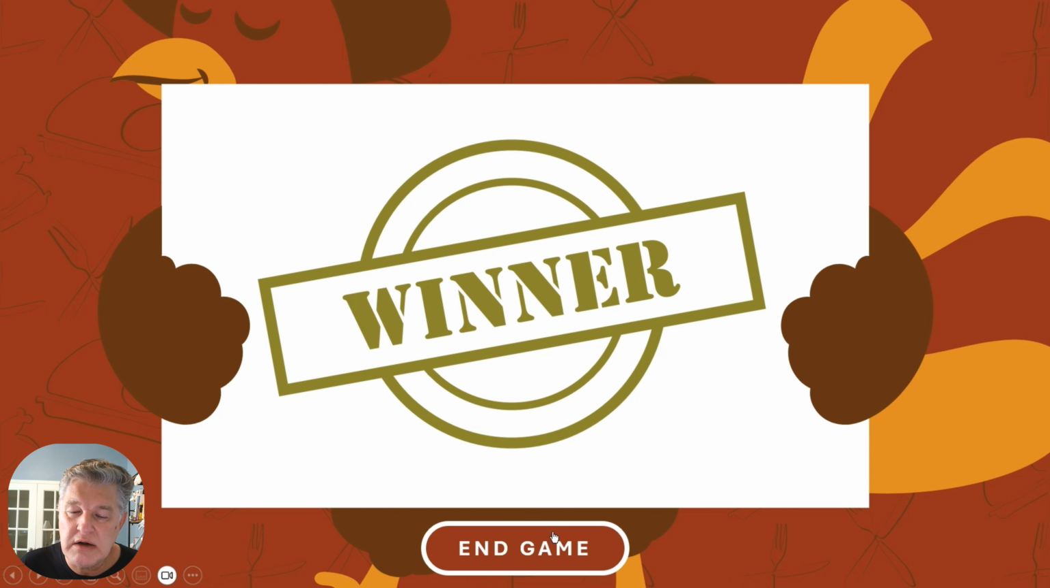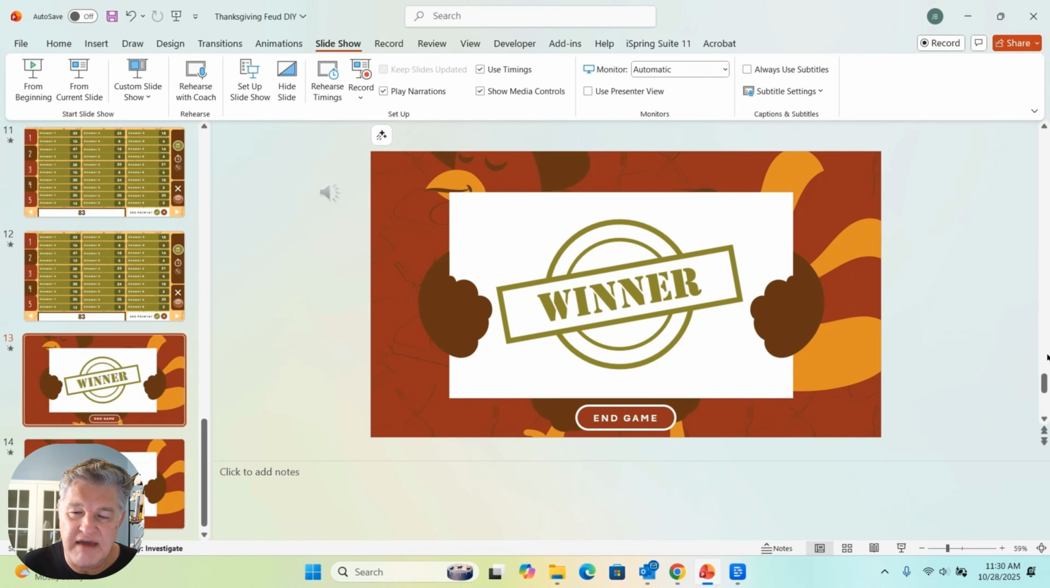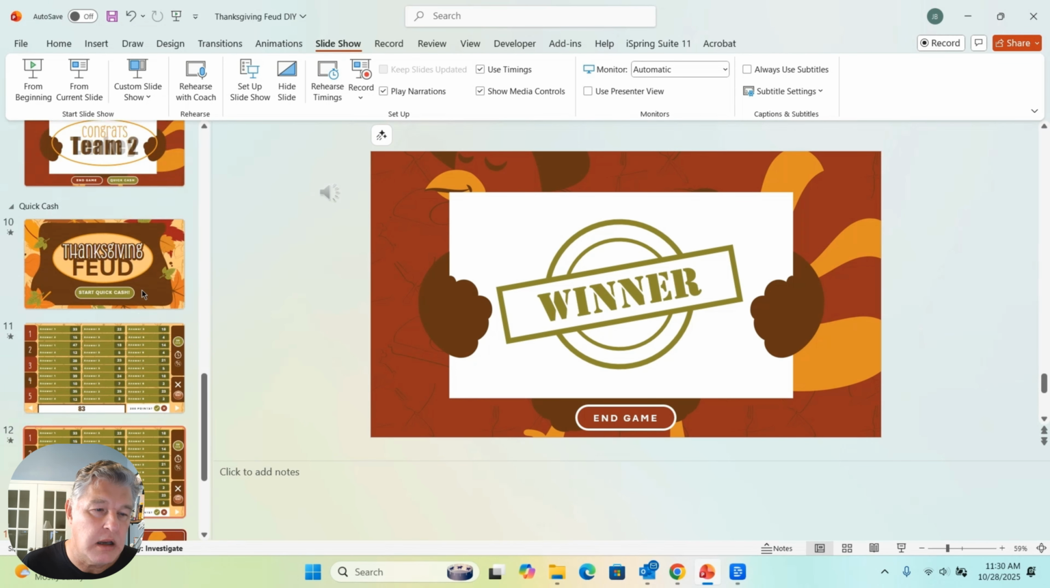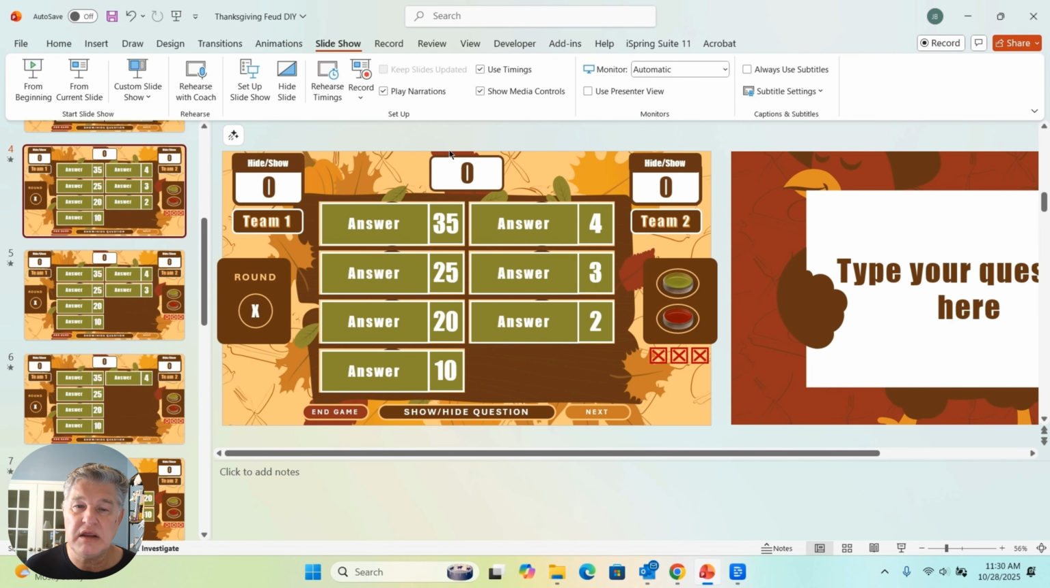And then it's important, whenever you're done, there's always going to be an end game button. Most of the slides have an end game button. The reason you want to use that, notice how the points are gone and the team names are back to their default. So that's really important to use that end game button, because that's what resets everything.